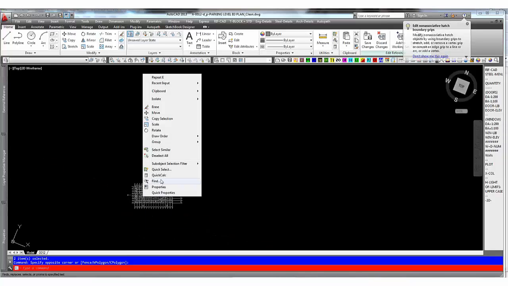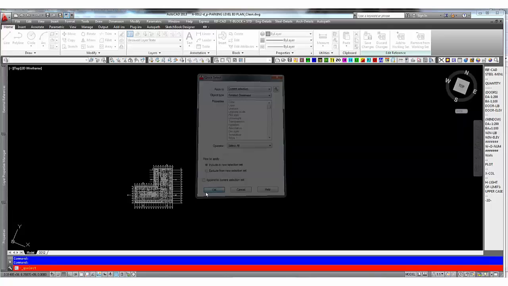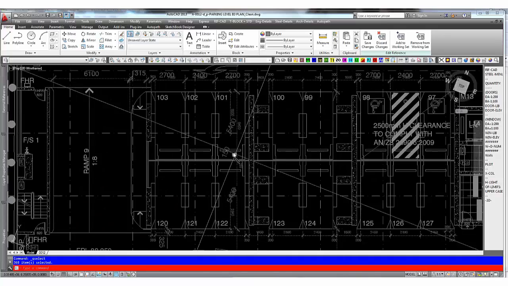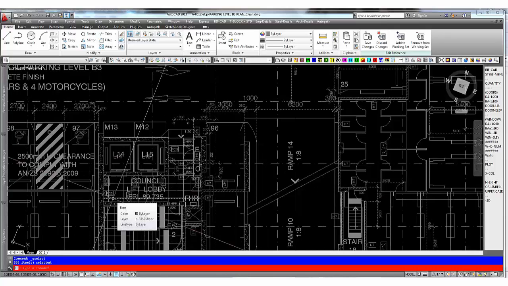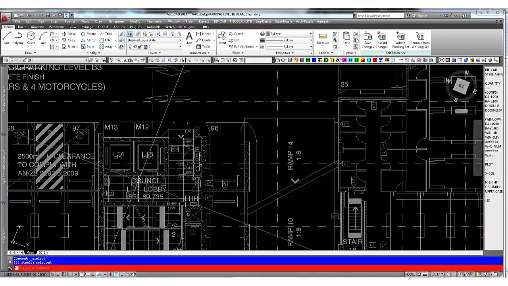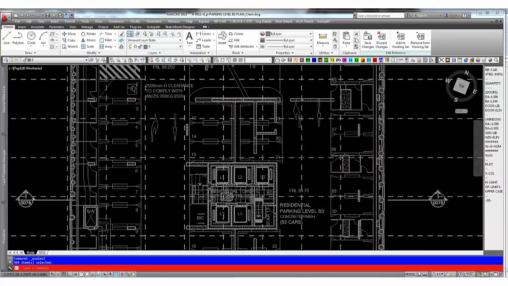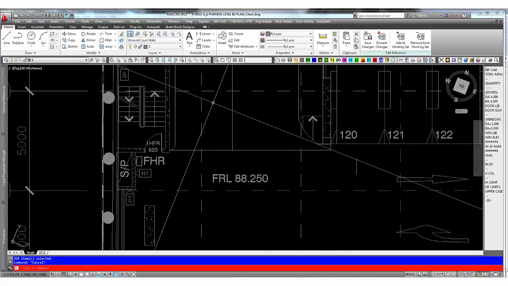I normally right click and go quick select, which is the same as typing out QSelect. Same again, so this time I'll look for the rotated dimension and then select all, and you can see it's selected all the rotated dimensions. There are some that are not selected. I think I'll show you what I mean. No, it looks like it's got them all. Yeah, and so that's basically the command.